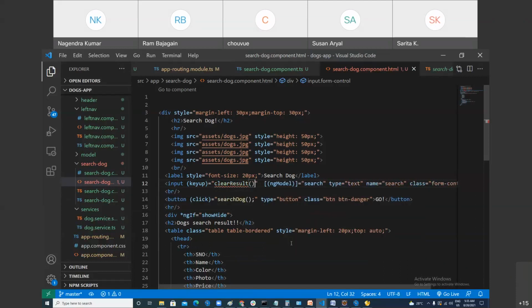So basically what you want to achieve: when you press a key, the result should clear. You can do one thing. Simply, when somebody presses a key, you can make show hide false. Make sense? This is the easiest way of doing it. I said when somebody types on this text field, you just make show hide false. Then it will hide the data table. If you don't have any logic, and you just have to hide one or two variables, you can easily use it.